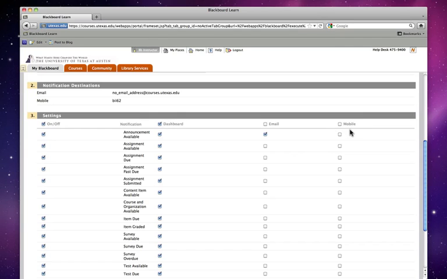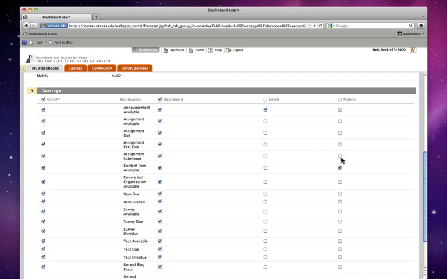Now, you'll notice that there's a mobile button here in the far right. This is an add-on that Blackboard charges extra for, and UT does not have a license to use it, so we actually don't have the infrastructure. You can click and make things available for your mobile phone if you would like, but they don't work, so I don't recommend doing that.